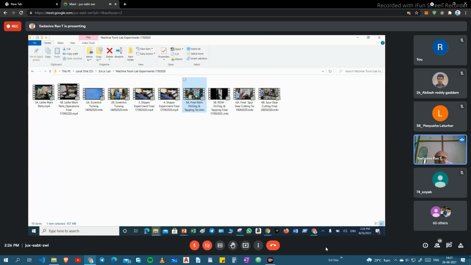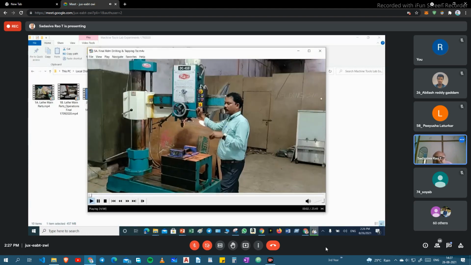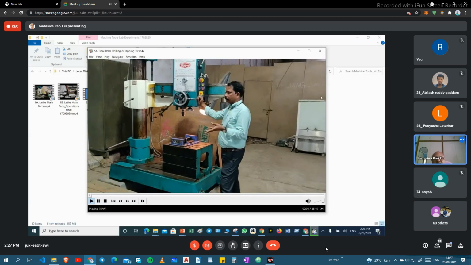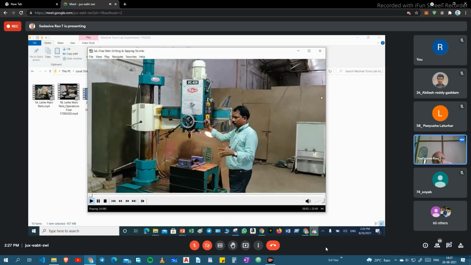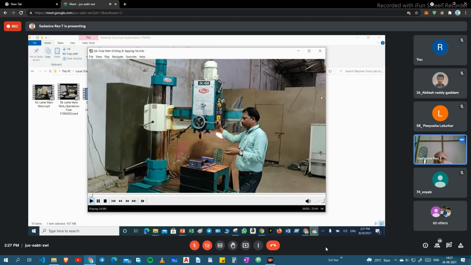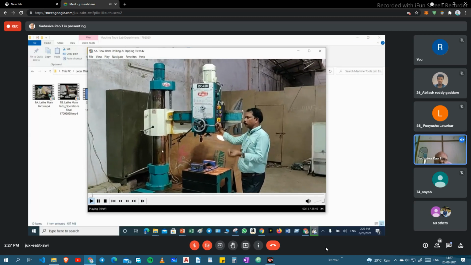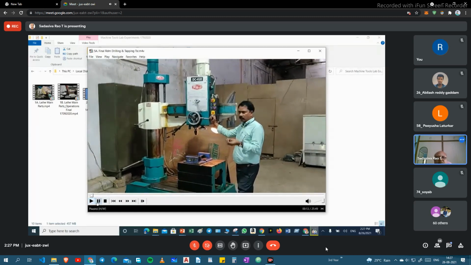This is a radial drilling machine. After making a pivot, we are going to produce internal threads with the help of a tap. That is called the tapping operation. Okay? So we are doing 2 operations. One is the drilling operation, nothing but making the internal hole, and the second.